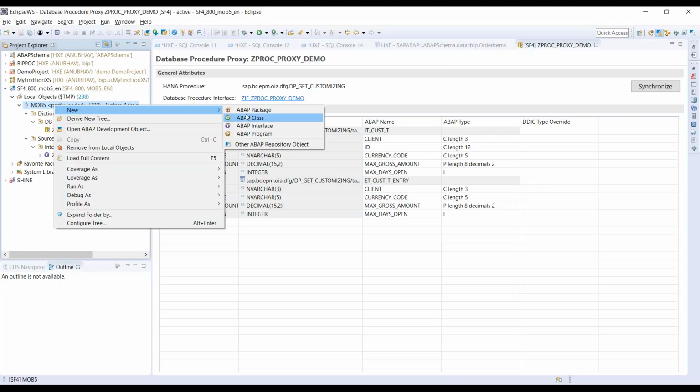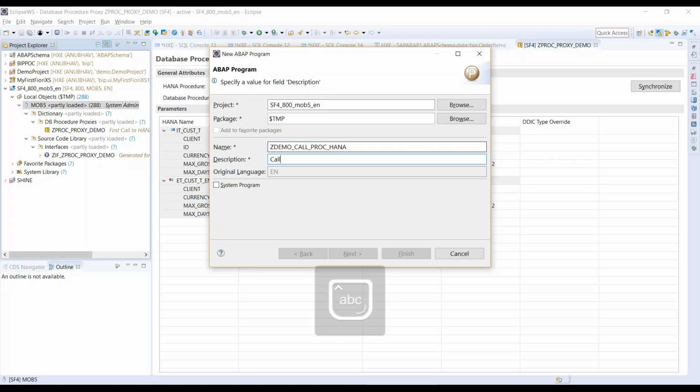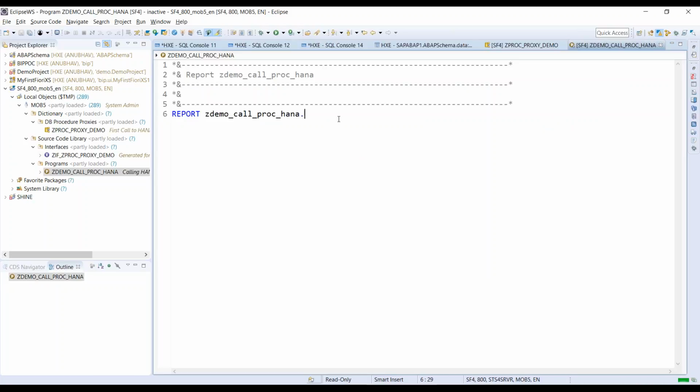Use this procedure proxy name, and now I will write an ABAP program making a call to it. Right click, new ABAP program, and I say ZDEMO_CALL_PROC_HANA, calling HANA procedure via proxy. NetWeaver 7.4 only. Below that, you have to use ADBC. Click on finish. And now calling a procedure proxy is just halwa.